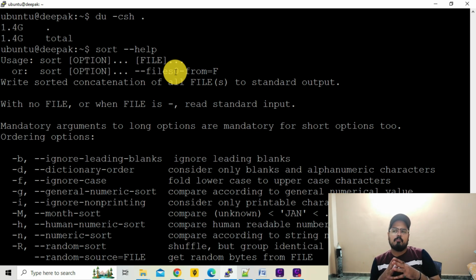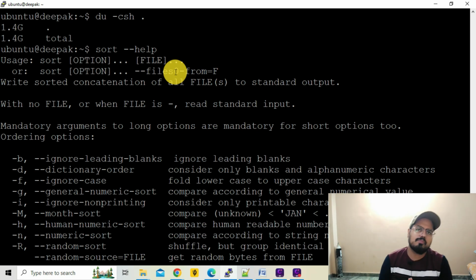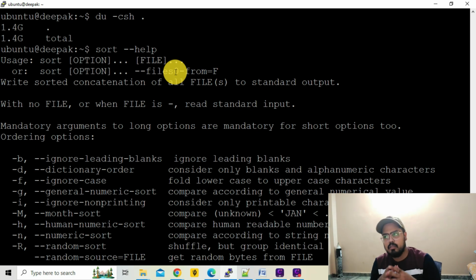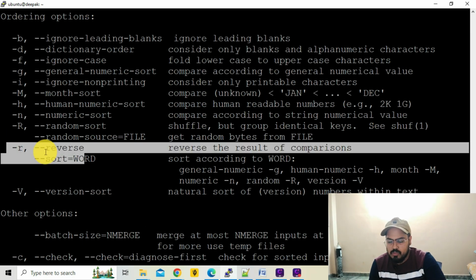Another thing is, by default this sort command uses alphabetical order, from A to Z, right? If you don't specify any switch or any option, by default it will sort the content alphabetically. If you want to reverse anything, you can make use of the -r switch or -r option. So we have certain options. -r is for reverse, right?